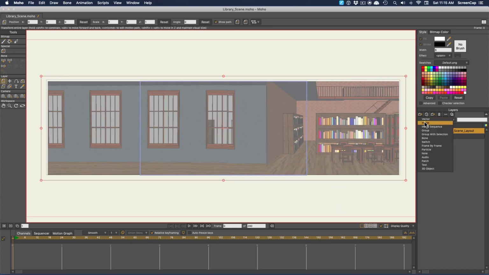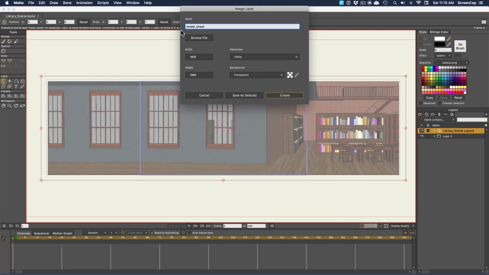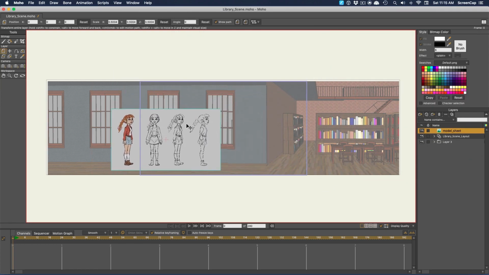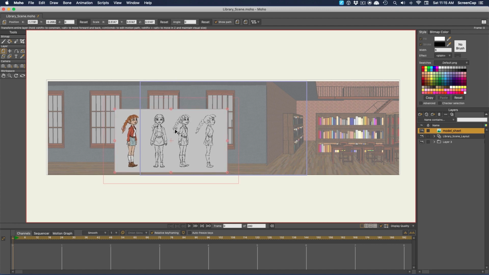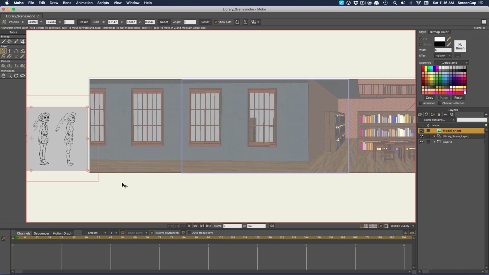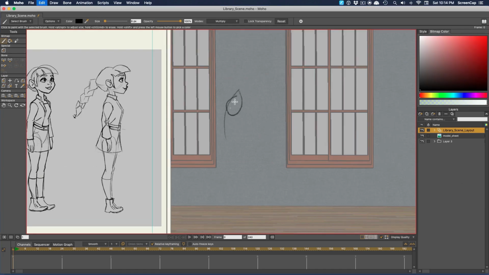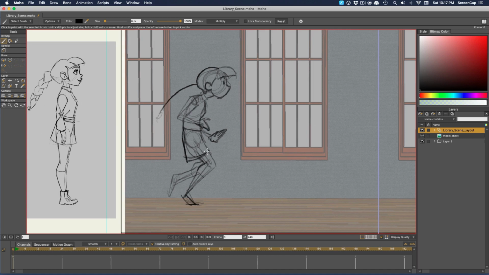Next thing I'm going to do to set up is import the model sheet for the character and then scale it down to the appropriate size. This will help me keep the character's size consistent as we make different drawings in different parts of the scene. Then we're all set up and we can start drawing out the poses for our animation.